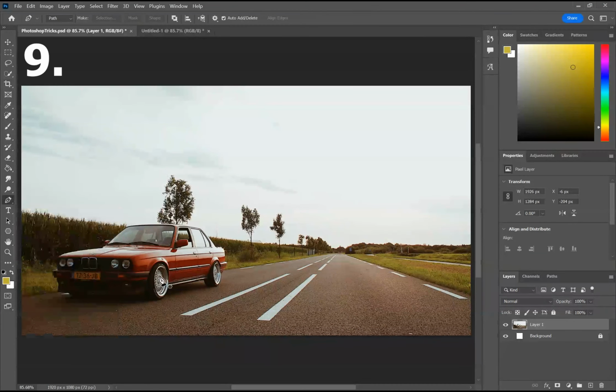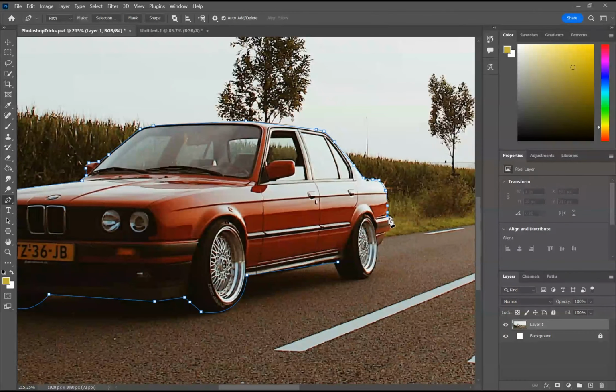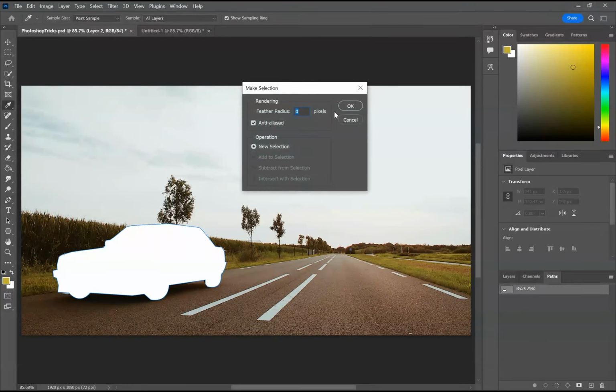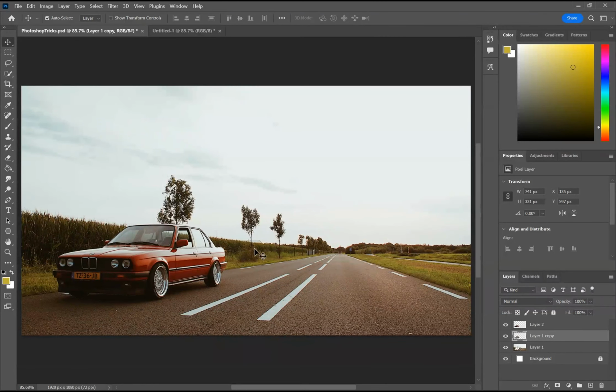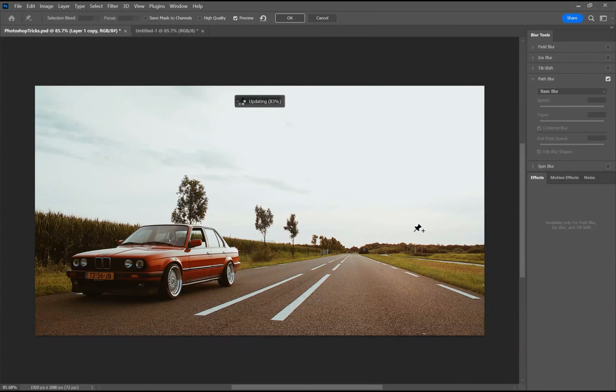Now we want to make this car move, or at least look like it. Cut out the car using your tool of choice. I used the pen tool. Then with the car on a separate layer, with the empty space for it selected, go to Edit, Content Aware Fill. It doesn't matter if it looks horrible, as long as there's something there with similar colours to the rest of the image.